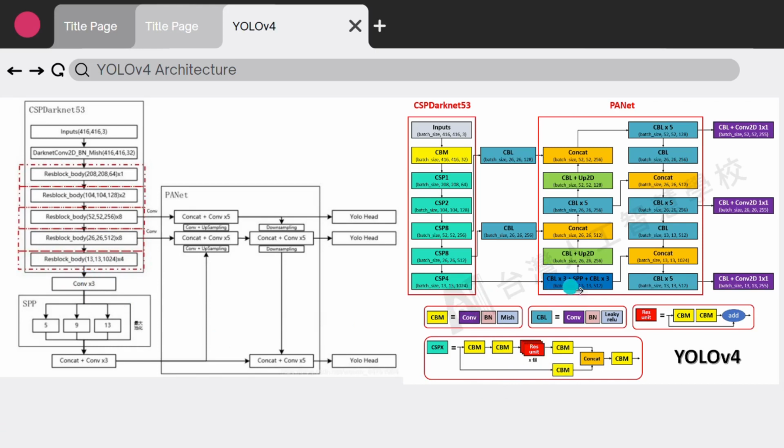Then we're going to perform a CBL instead of a CBM here 3 times. This is represented by 3 convolutions, which uses a leaky ReLU. And then we also introduced a new method known as SPP block. And here we're going to perform some pooling operations using different kernel sizes of 5, 9, and 13. And we will see this in detail on the next slide.